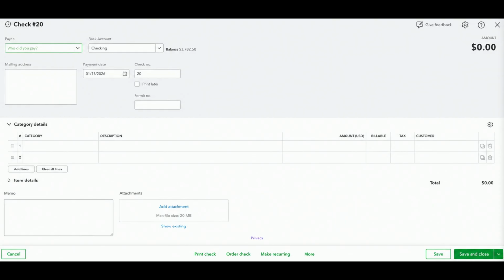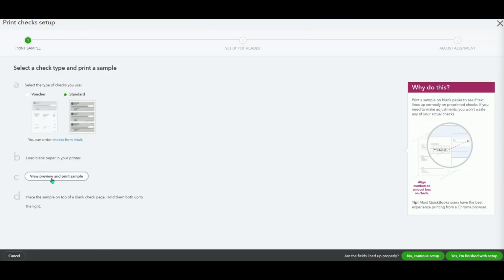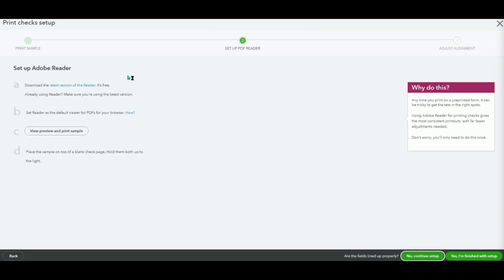Once everything looks correct, go to the bottom of the screen and click Print Check. If this is your first time printing checks in QuickBooks, you may see a printing setup wizard. Follow the setup steps to align your check format with your printer. This helps make sure the text prints correctly on your check stock.